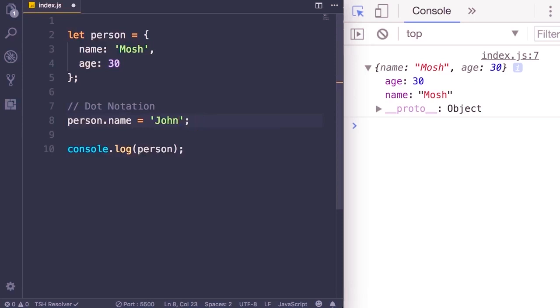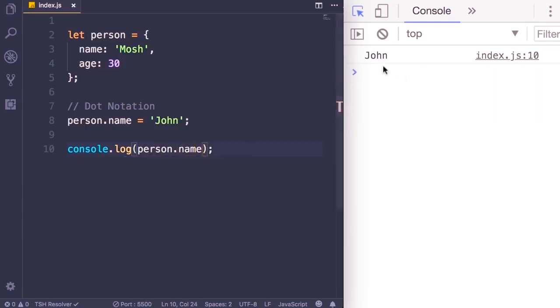Now we can use the dot notation to also read the value of a property. So here on line 10, instead of logging the person object, we can log its name property. Save the changes, and in the console we get John. The other way to access a property is using bracket notation.